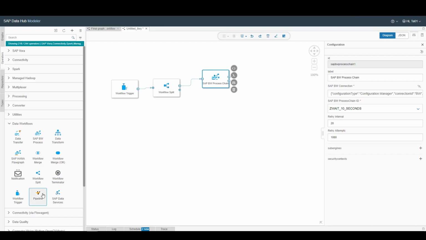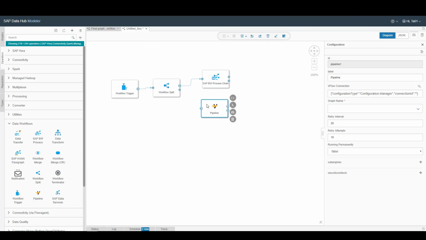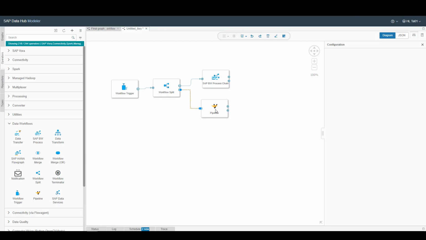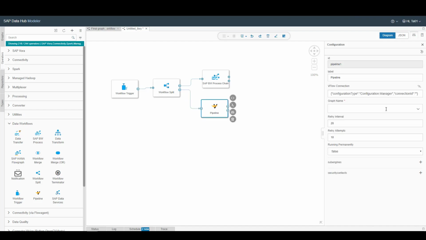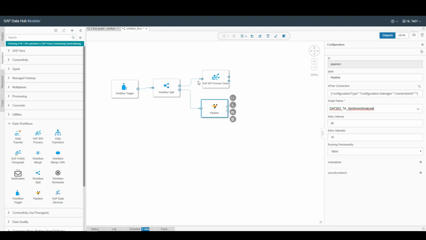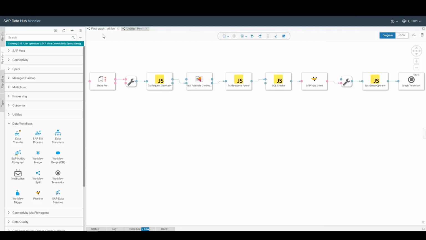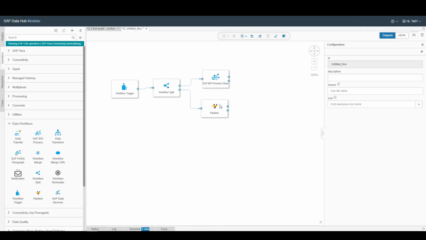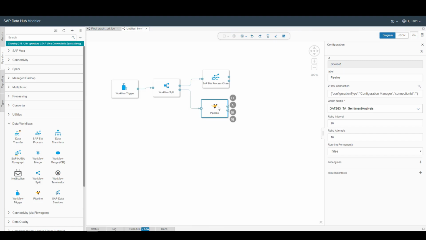Next, we're going to add a data pipeline graph to our workflow. Again, in the configuration for the operator, we're going to choose the graph we wish to execute inside of Data Hub. This is a data processing graph that we previously created in the modeler, and we can see its definition here. It uses the text analysis engine to do a sentiment analysis of a set of product reviews stored in HDFS. Again, when this operator is executed, it will make a call into Data Hub, telling it to run the specified data pipeline graph, returning when the graph has completed.